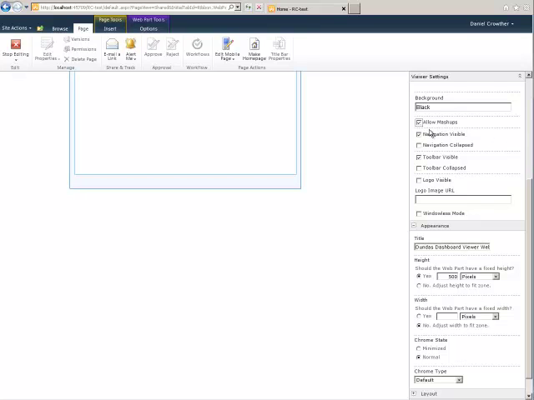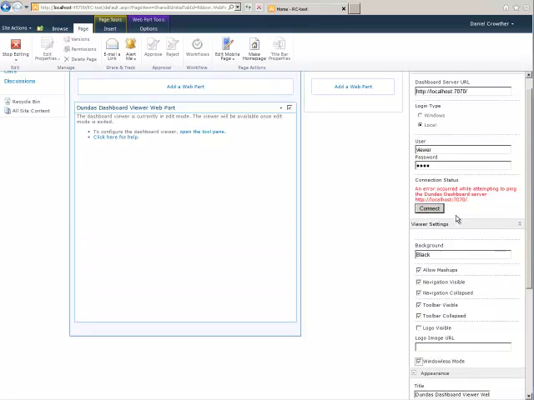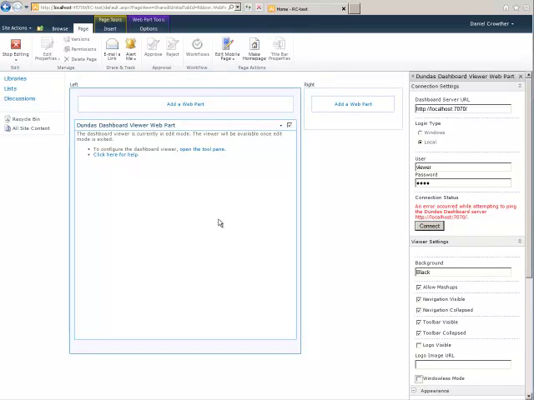Additionally, you can hide or collapse both the navigation pane and the toolbar, as well as hide the logo in the top left corner, or even change it to your own custom image. Lastly, you can choose to enable Windowless Mode. Now you'll want to keep this unchecked if you can for performance reasons.